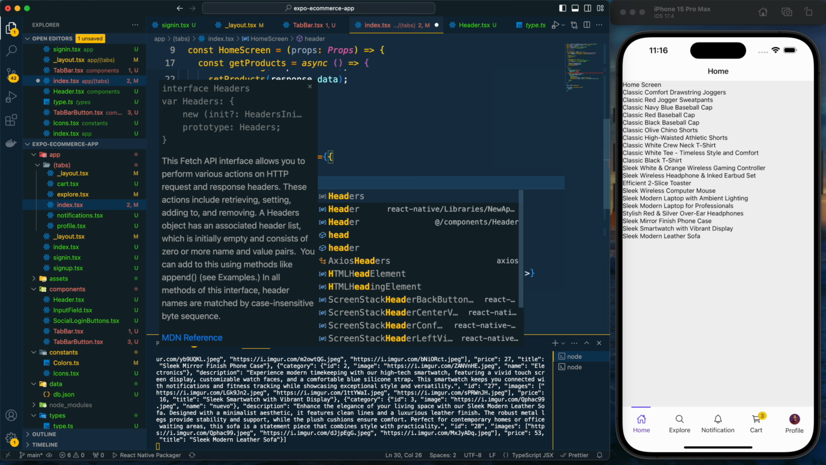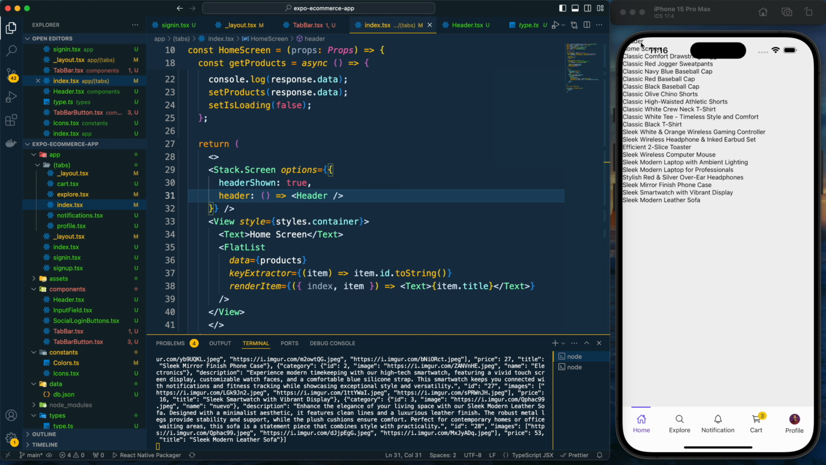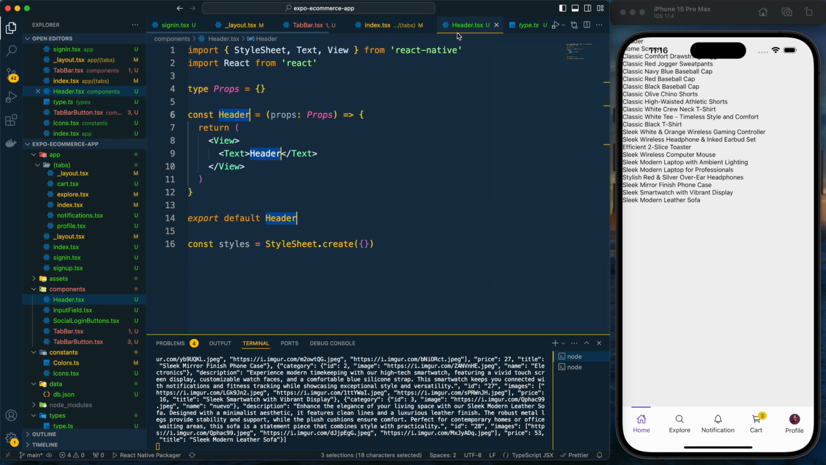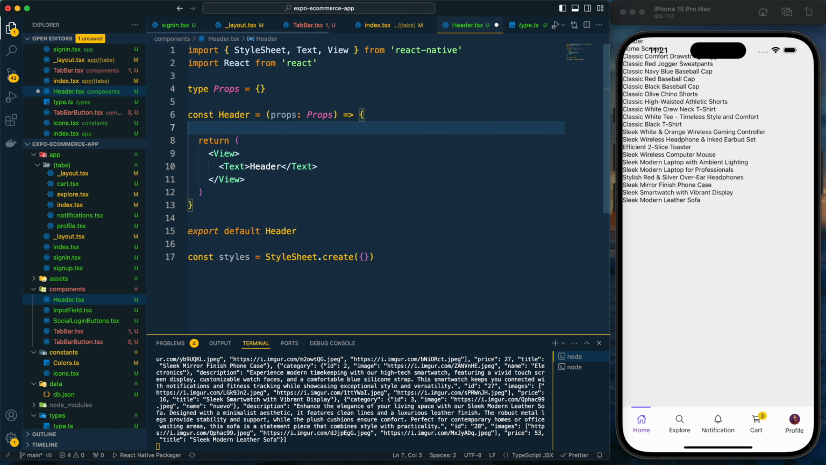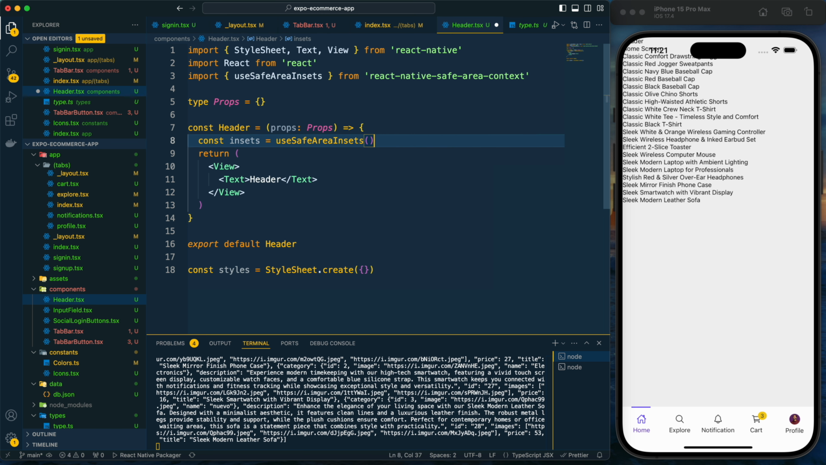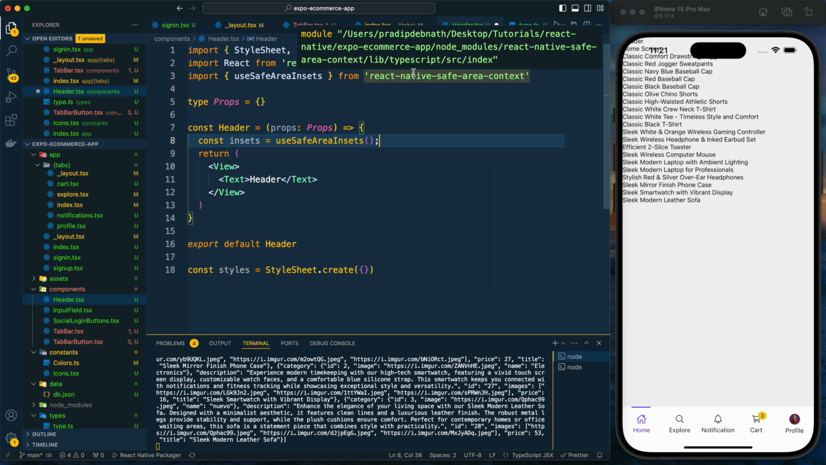So let me import that here. So now here we can see the header. Now we need to work on this. So first here we need to handle this section, and for that we can use this useSafeAreaInsets hook, which is from React Native safe area context.